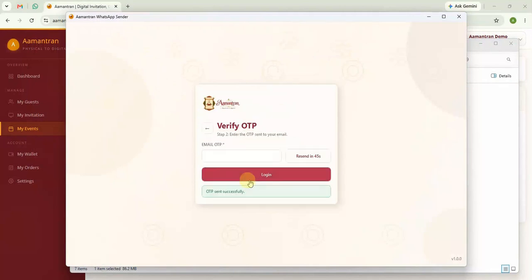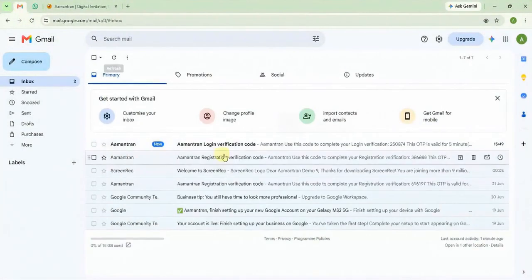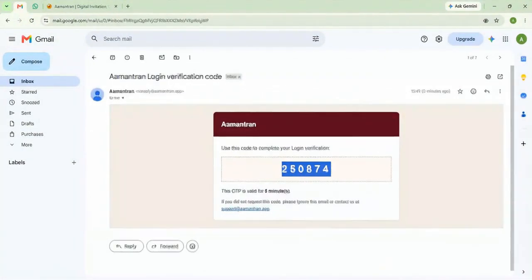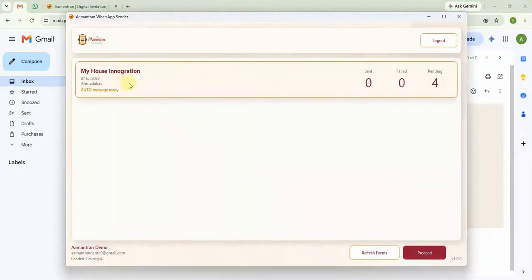You just select your email login. It'll send an OTP to you. Go to your email and look for the OTP. I take this OTP and enter it here. It will log in and show all the events you have created so far. It shows that you have sent to 0 people, failed to 0 people, and pending to 4 people.